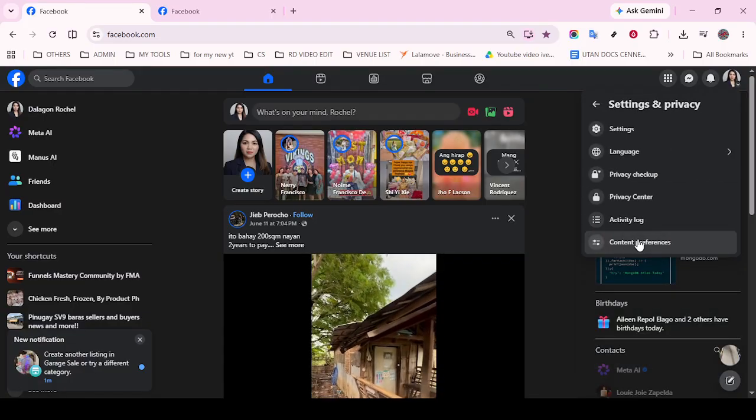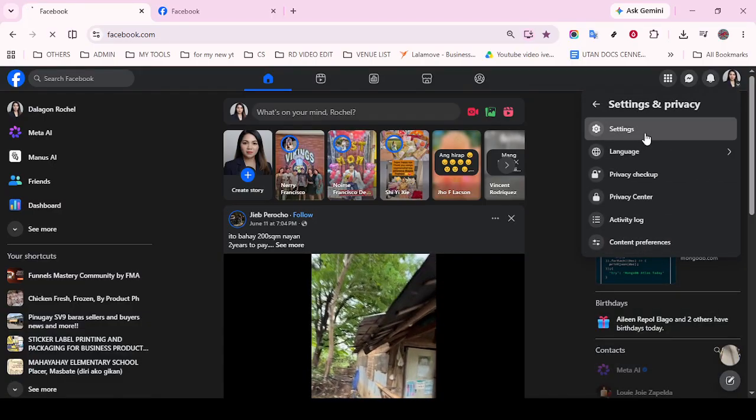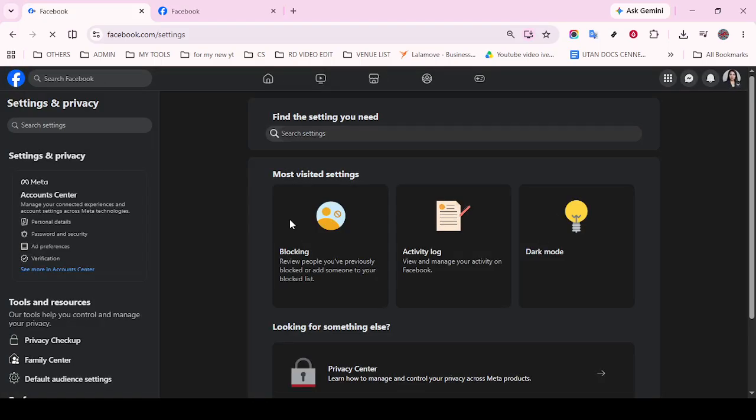Once you're in settings, the next step is to locate the active status option. The fastest way to do this is to use the settings search bar and type in active status. If you don't see a search bar, or if you prefer to browse manually, look for the audience and visibility section, since that's where the setting is often located. Keep in mind that Facebook occasionally updates its interface, so the wording or placement may vary slightly, but the option should still be available within that general area.